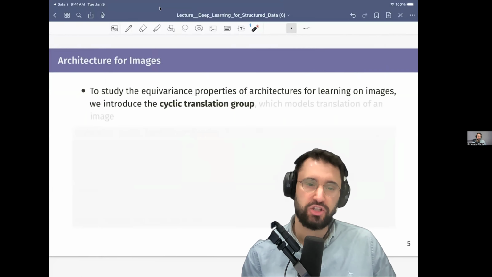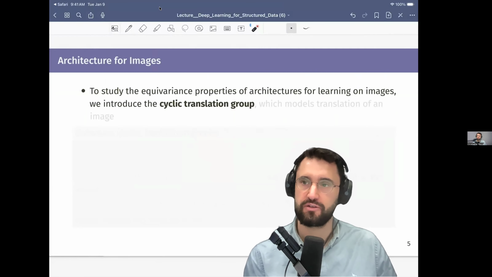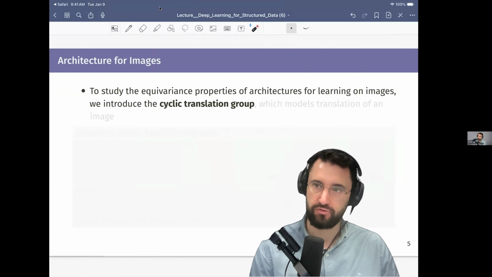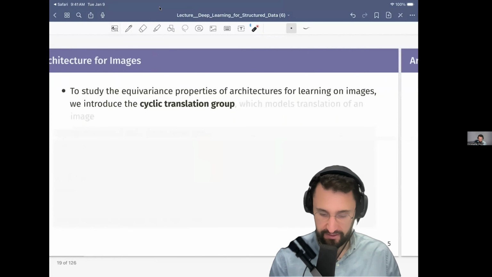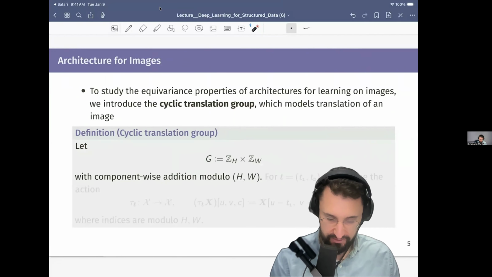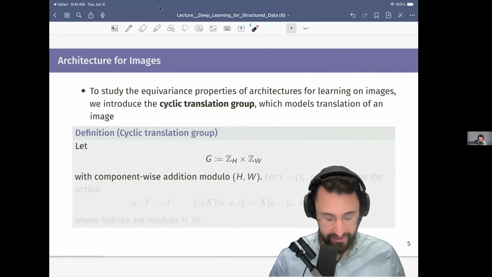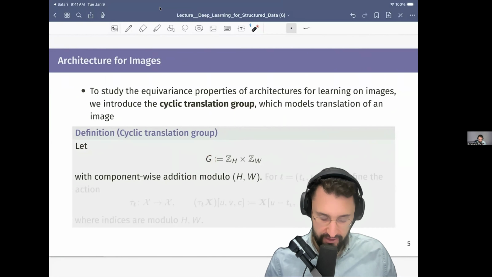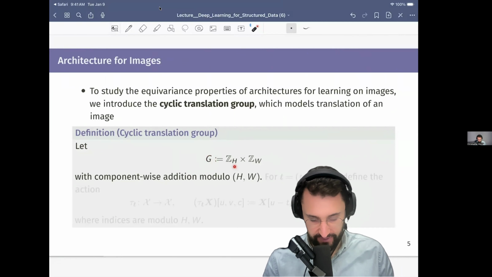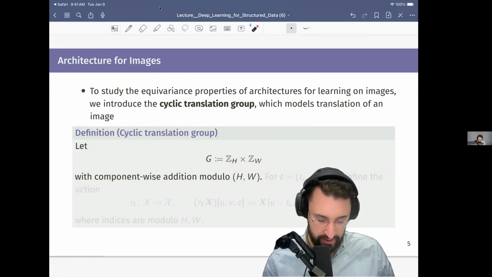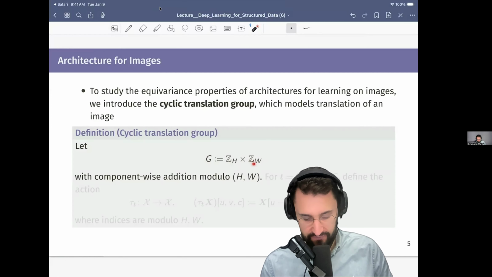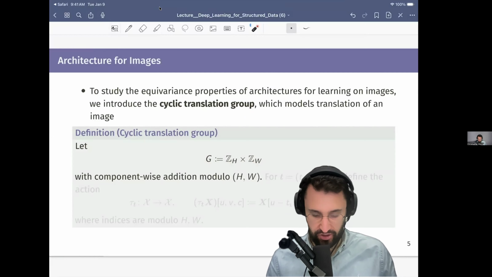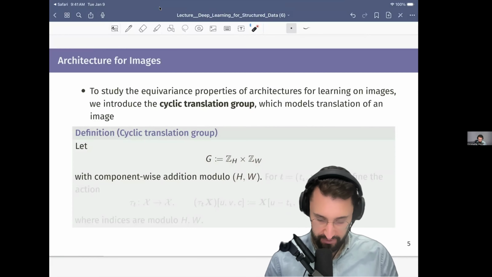Right, and then to study equivariance properties of architectures for learning on images, we need to introduce the so-called cyclic translation group, right? That basically formalizes how an image is translated. Right, and we define the cyclic translation group as follows. So first of all, we define this set G, and this is a Cartesian product consisting of the set of integers where addition is taken modulo H, and the set of integers where addition is taken modulo W. Right? So again, H and W are the height and the width of the image.